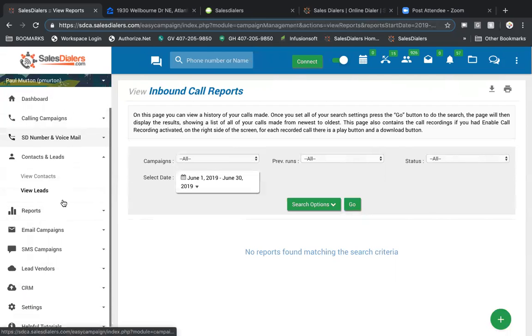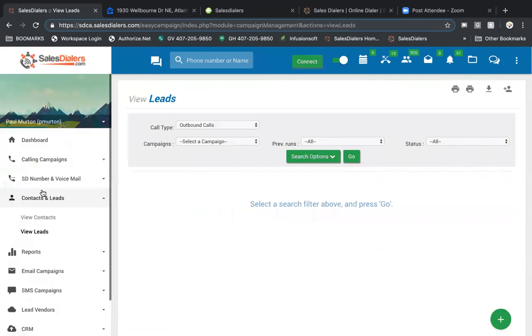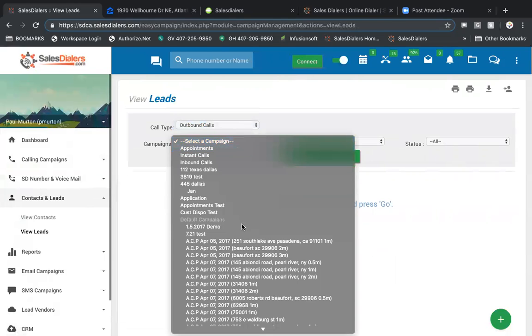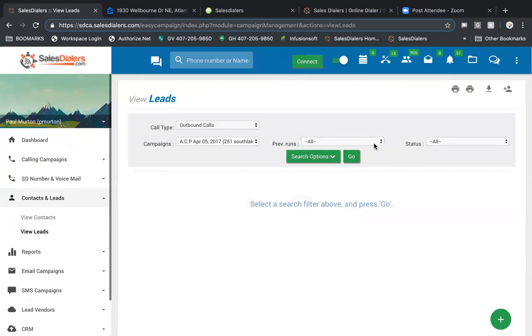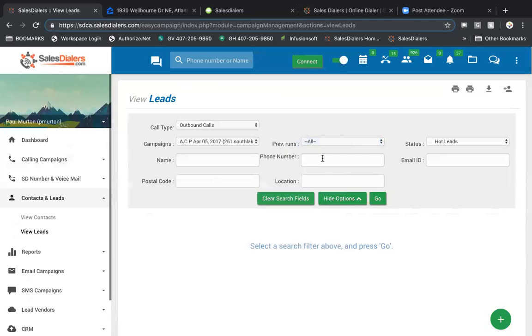Contacts and leads. So this is the next module. These two modules look very similar. We're just going to go into view leads. So here you can search using outbound, inbound, or shared campaign calls. I'm going to do outbound. You can choose specific campaigns, previous day and times that campaign was called, particular status or dispositions, hot leads, cold leads, callbacks. You also have other search options.